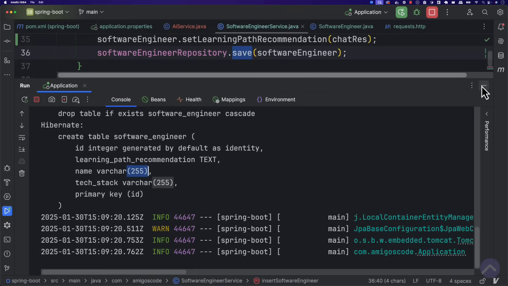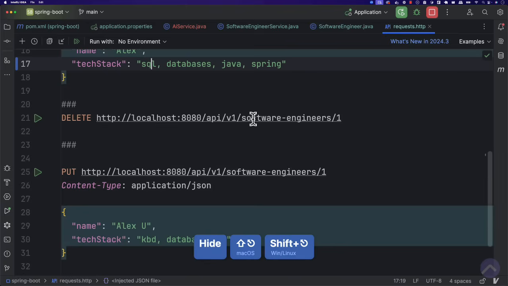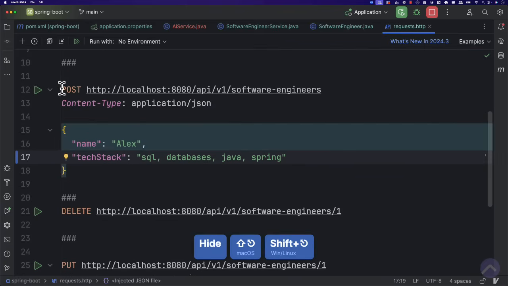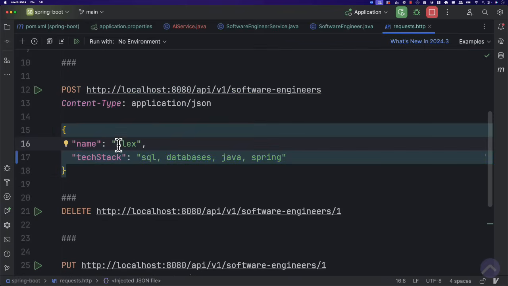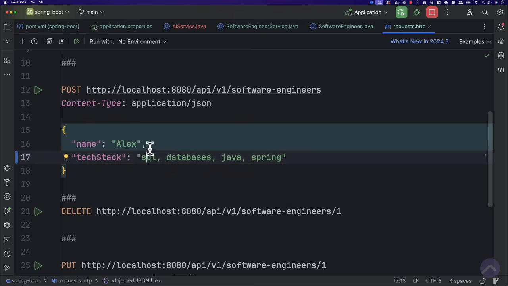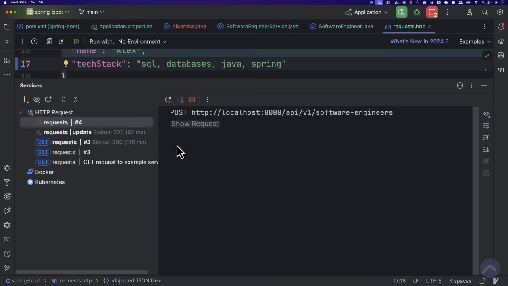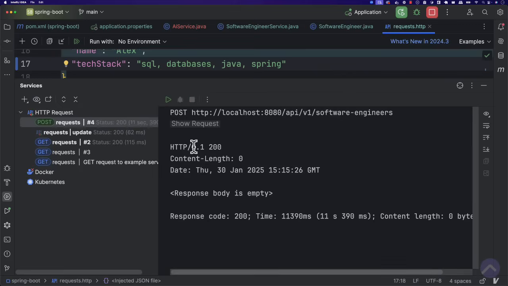Next, let's go ahead and test our changes. All right, so to test this, let's go ahead and open up the request.http. And remember, before we have the post request. So here I've got Alex, the tech stack. You can change this to whatever you want. So let me just basically send the request, and this should take a while. So it's not going to be as quick as before, because now we are sending another HTTP request to an external client. There we go. So you can see that it took, what is it, 11 seconds? There we go. Yeah, 11 seconds.